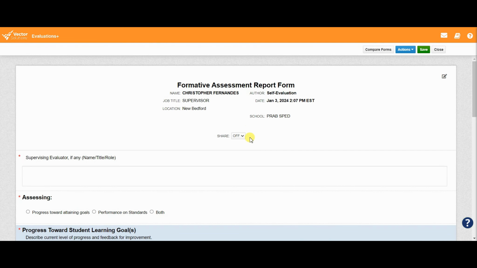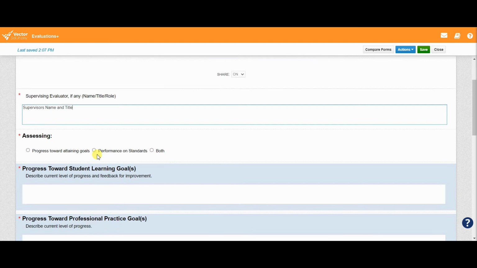Make sure you check off Share so that your supervisor can see the form. In the Supervisor Evaluator box, type your supervisor's name and title. Under Assessing, choose the Both option.